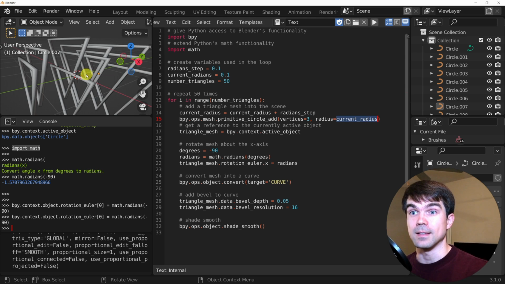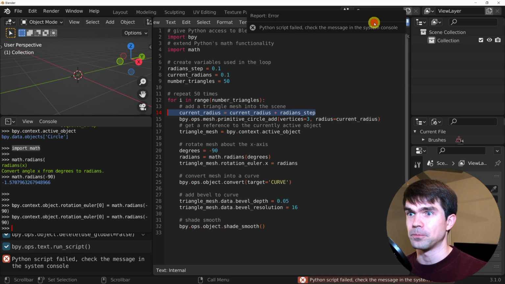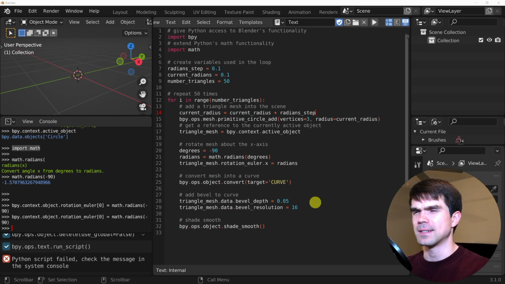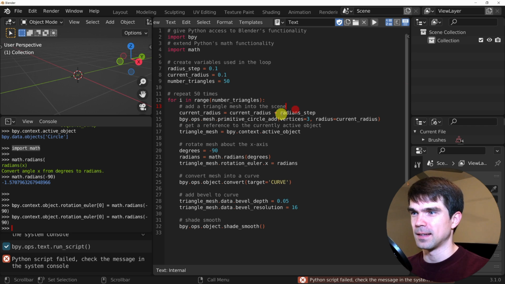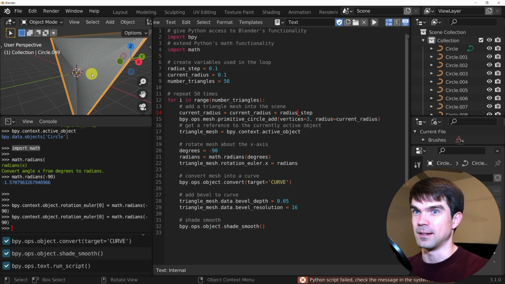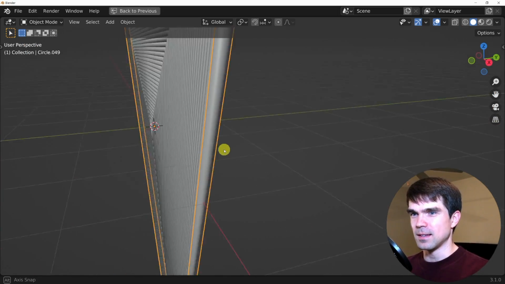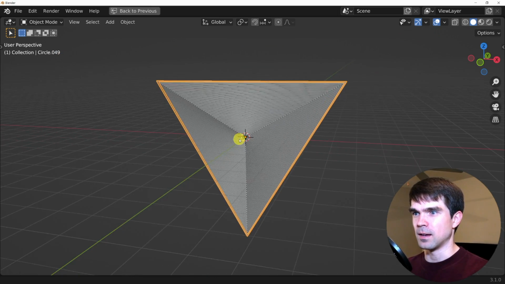And let's delete everything from the scene and run this. I was clearly thinking about radians when I was writing all this, because we need the radians right here. So yeah, here we go. Let's run that again. All right, finally. Let's see. So you can see we have the scene that we wanted to create.